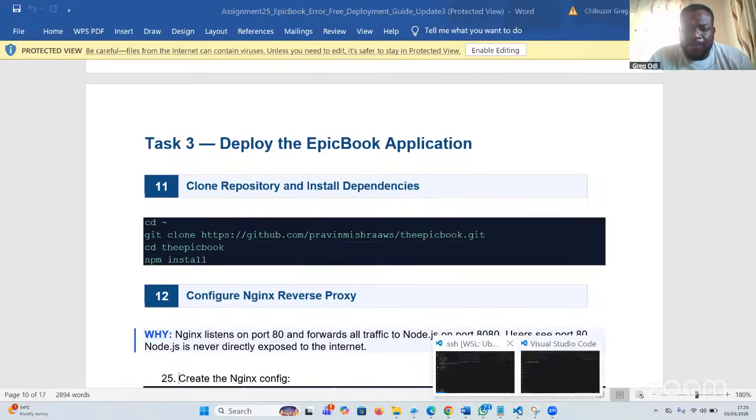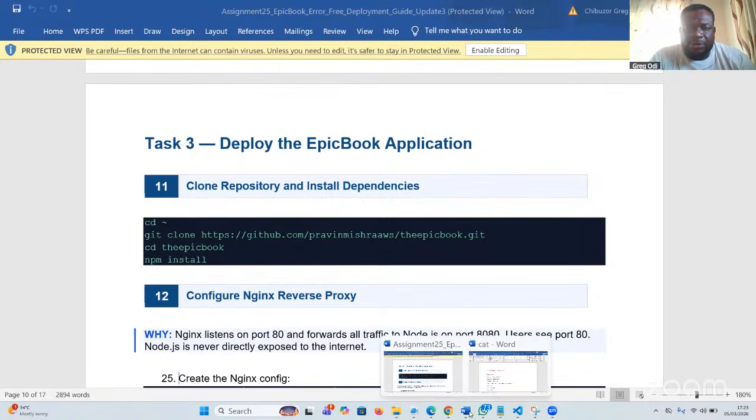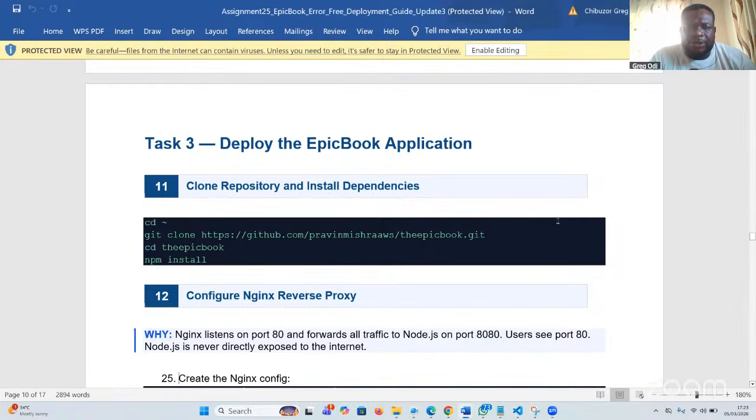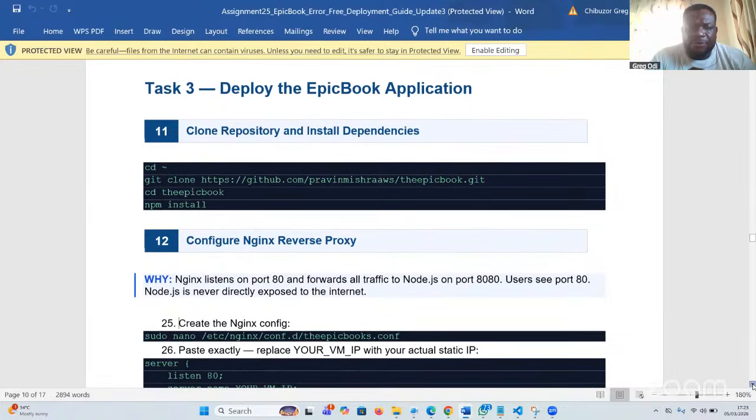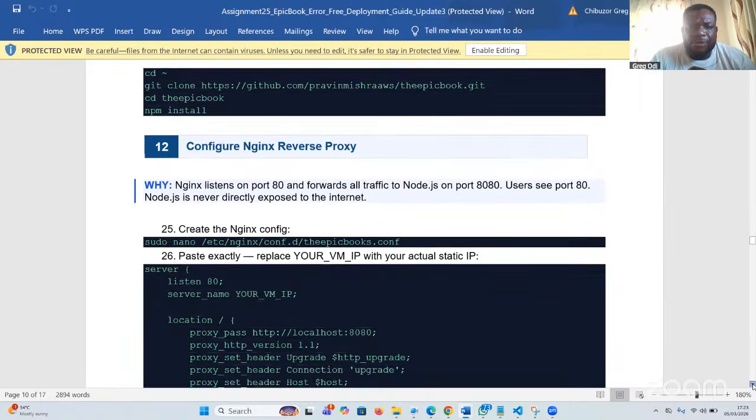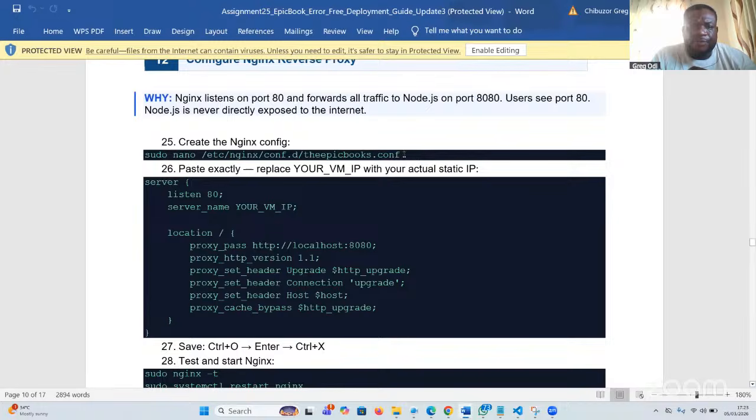So we're getting to the next stage, which is supposed to be cloning and installing dependency. I think we have done that. Let's see. Let's run this again and see if we have done this.